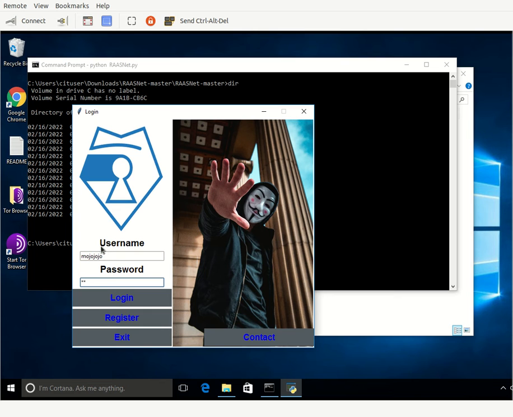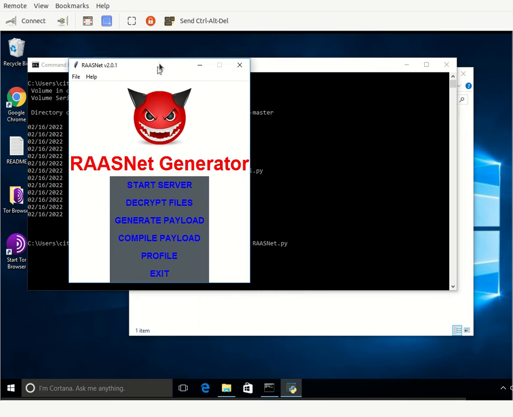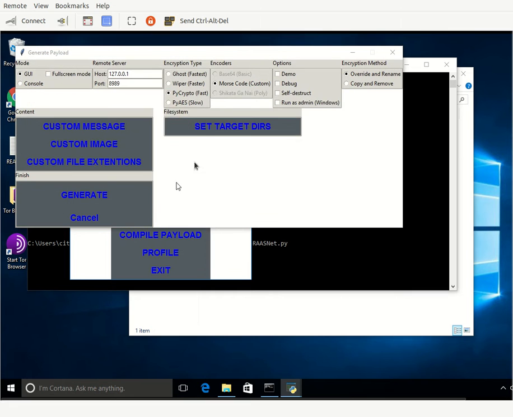Then you log in, and it takes a second. And there we are. So now once we get to this menu, what we will want to do is generate a payload that we will then deliver to our victim or our target.